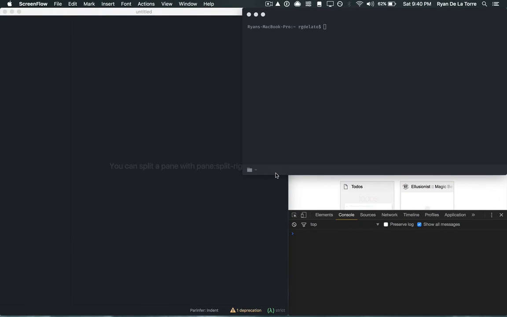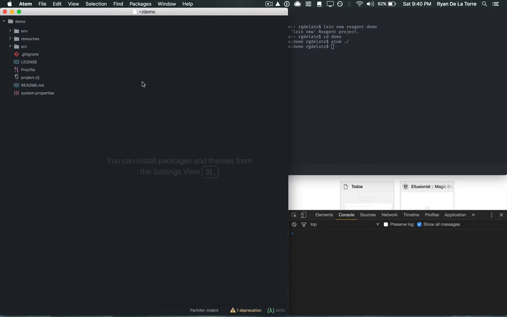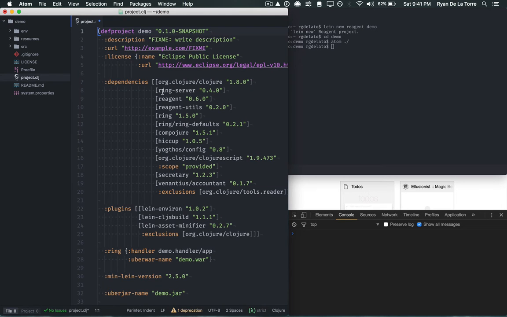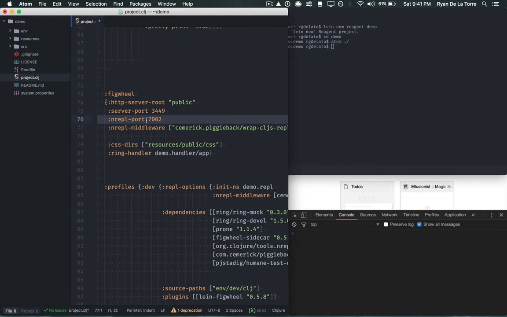Hello there. So I'm coming from a JavaScript background where I've been working in React. So I'm going to lein new reagent and we'll call it demo. cd into demo, and then we'll open this directory in Atom. And we can see in the project file that Figwheel has an nREPL port set to 7002.